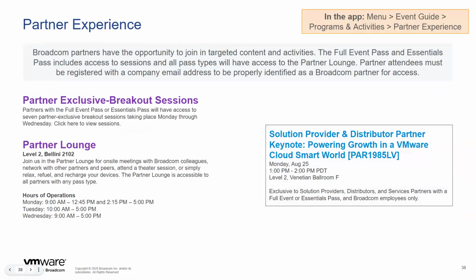Okay, the partner experience. We obviously have a large partner ecosystem here at Broadcom, and those folks have the opportunity to join in some targeted content and activities. So throughout the week, there are some partner exclusive breakout sessions. You will have had to register with your company email address and be properly identified as a Broadcom partner to access all of this. But you've got the breakout sessions. Then you have the partner lounge, which all pass types, Meetings Plus, Essentials and Full Event, will be able to access. And then there is the solution provider and distributor partner keynote, which is very specific to that audience. So note that audience to understand if you have access to that session.